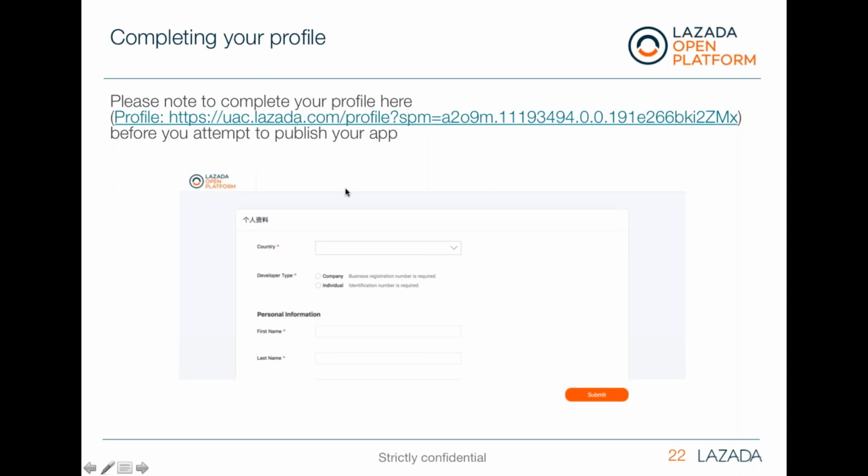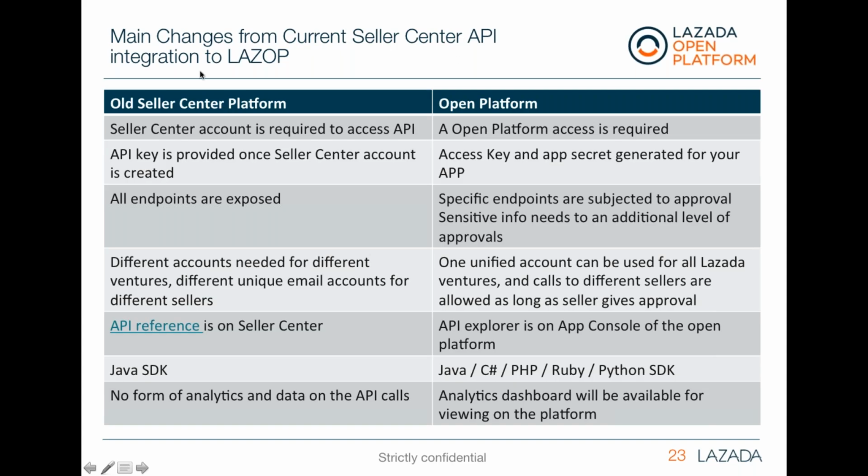And here are the main changes from the current Seller Center API to integration with Lazada Open Platform. On the Seller Center API platform, you will need to use your Seller Center account to access the API. But on Lazada Open Platform, you will need to register a developer account and register your application, and then use the access token to call the API. On the Seller Center API, you only need the API key, right? But on Lazada Open Platform, you will need the app key, app secret, and also the access token.